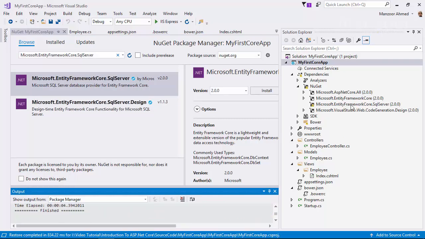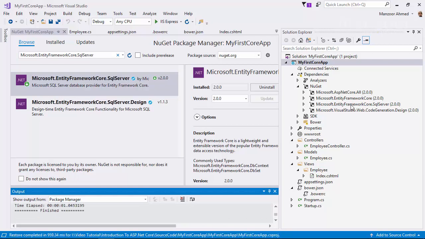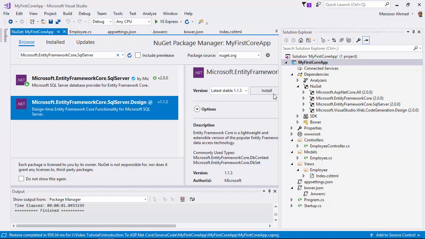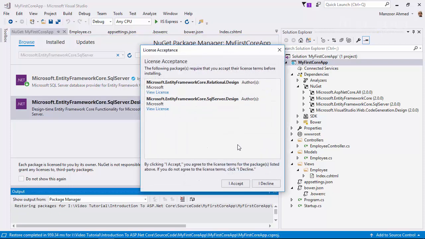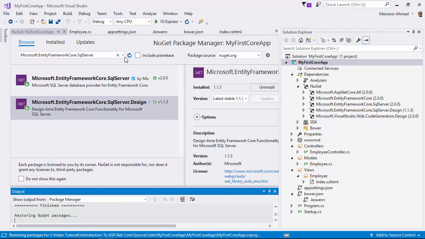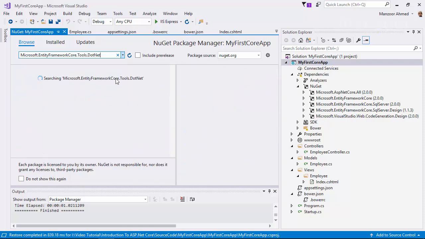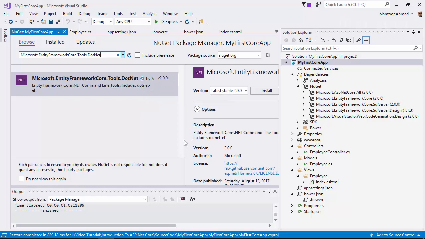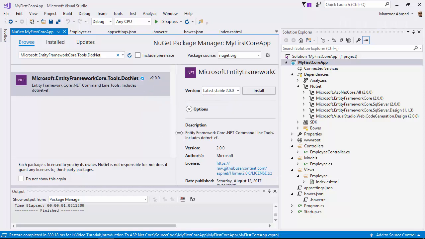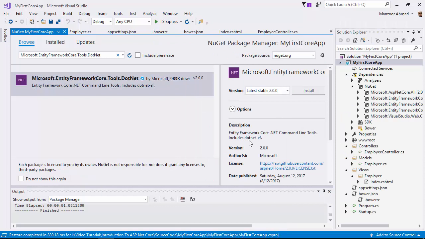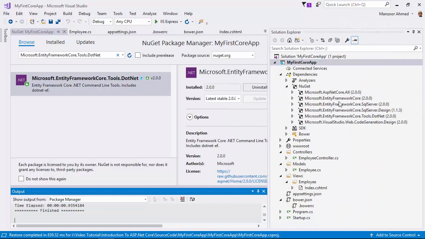So now you understand the clear difference. If you need DLLs and you need to work with packages, then you have the NuGet package manager. If you want to work with client side, then you have Bower. And Design, we need this too, so install. I accept the terms and conditions. So I got that. And I need Tools.DotNet. This is for the command line tool. The command line tool includes dotnet ef. If I want to work with the command prompt, then I need this. So we have successfully installed these packages.